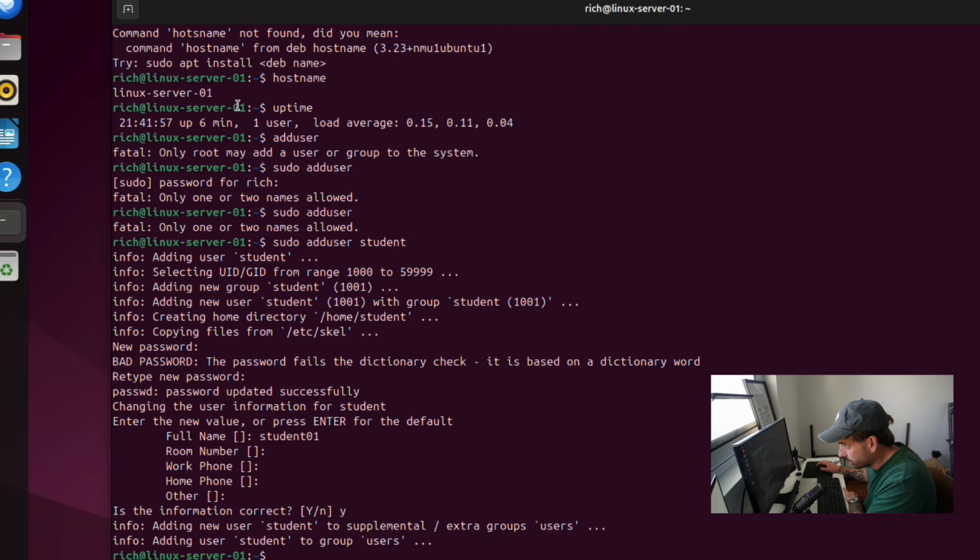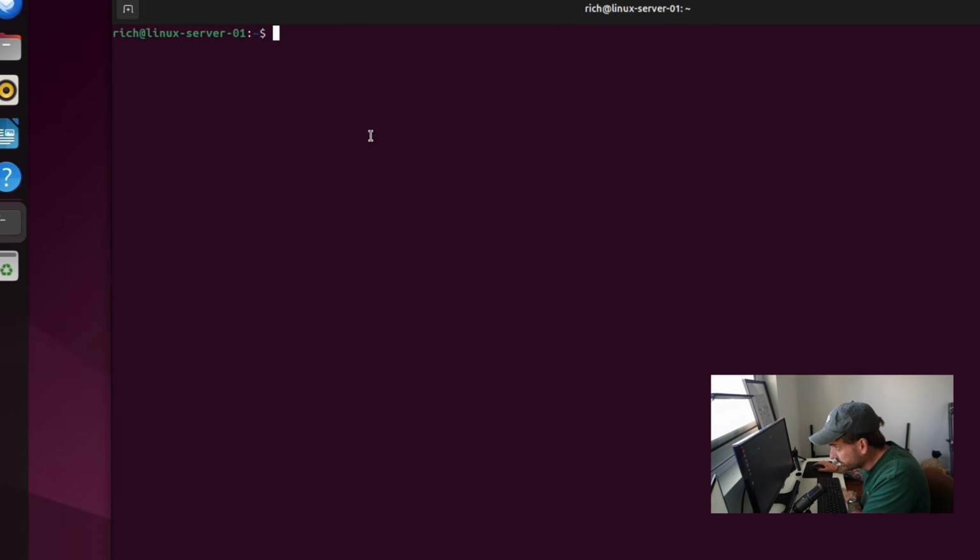Now to get to the top of the terminal and clear all this mess, we can press Control-L, or the word clear. So if I press clear, there we go, takes us back to the top. Control-L will do the same thing.